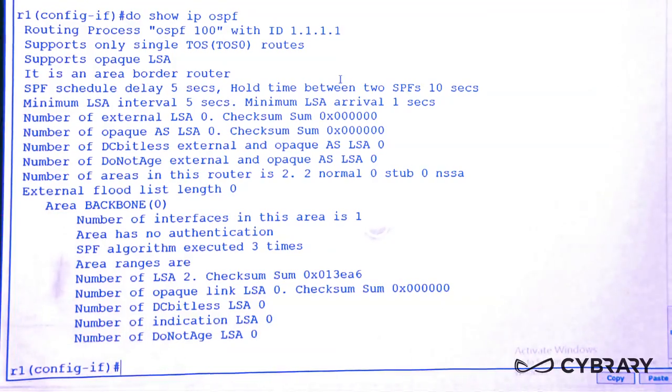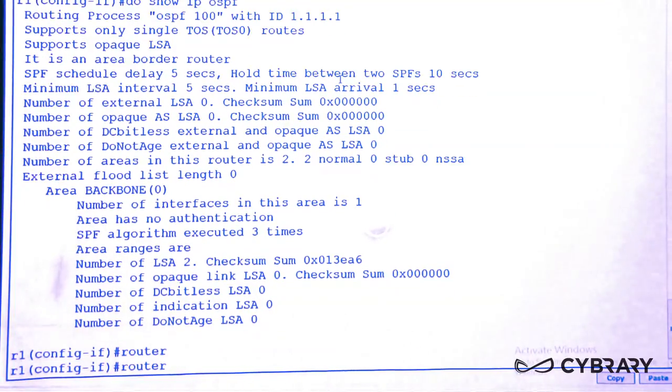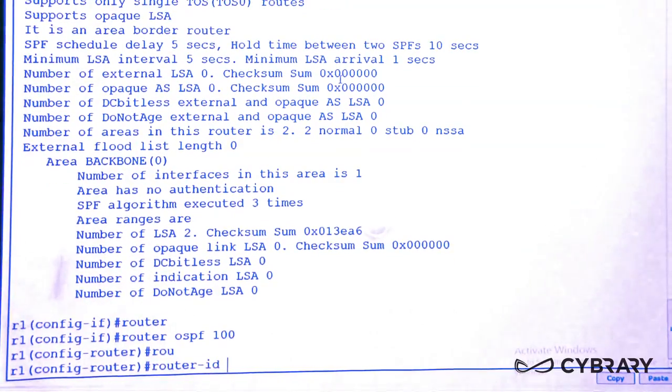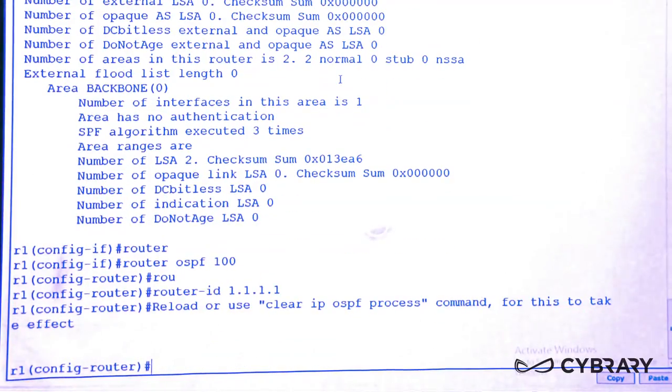So I go back into my routing process, router OSPF 100, and I say router-ID 1.1.1.1 and hit enter. It's asking me to clear the process again because it thinks that I entered in a new router ID, so I'll go ahead and comply with it.